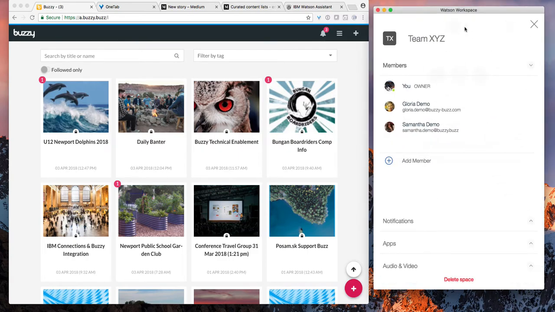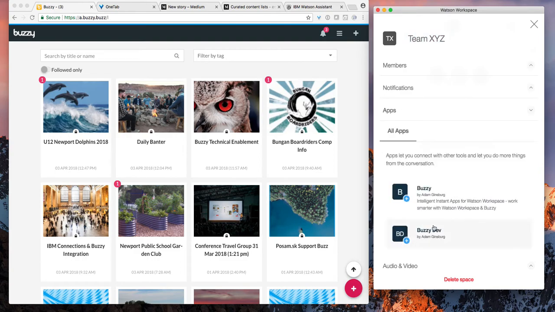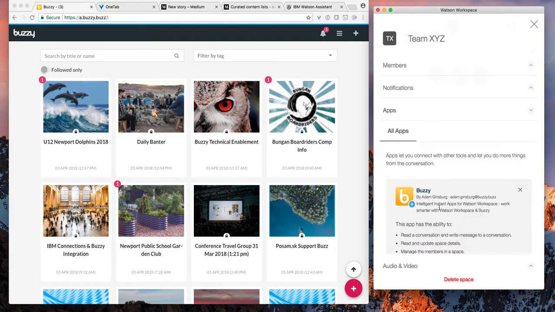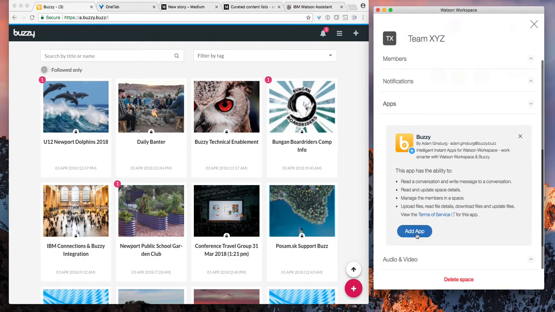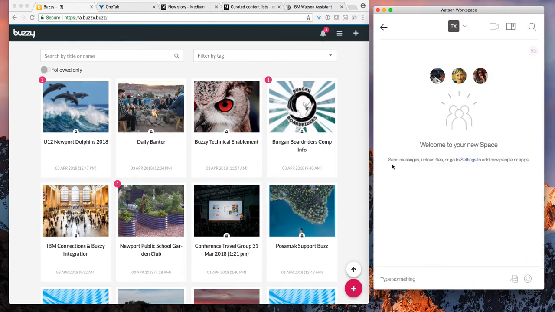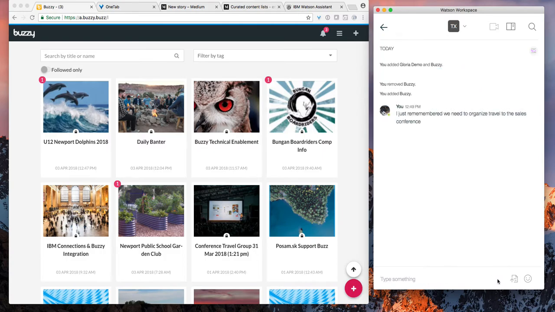So the first thing we'll do is go to the apps. We'll add Buzzy in, so we just click on it, scroll down over here, and click Add App. That app's now added to the workspace. We've just started this workspace for the purpose of the demo, but depending on the conversation that's happening between the team, we can add various different bits of conversation to this.